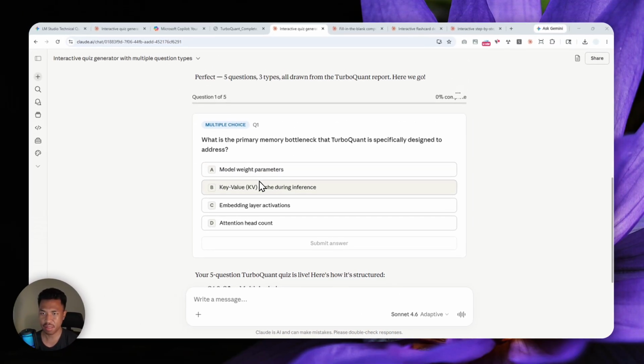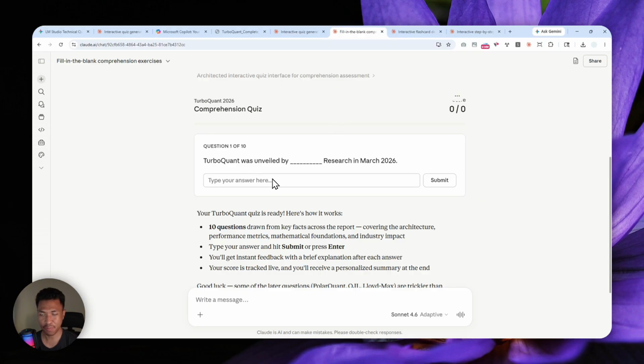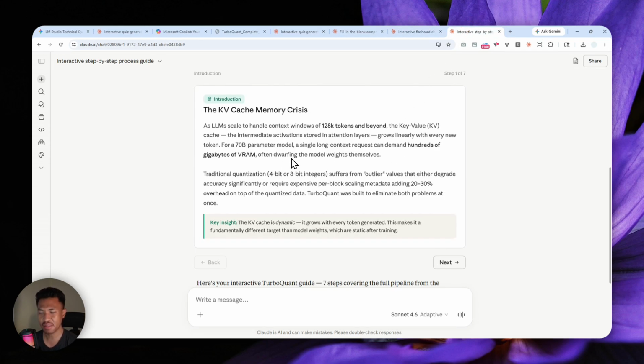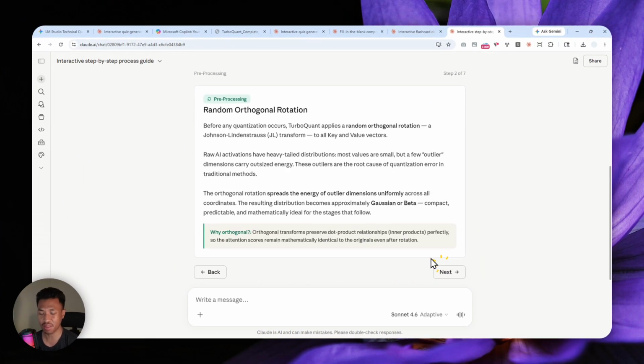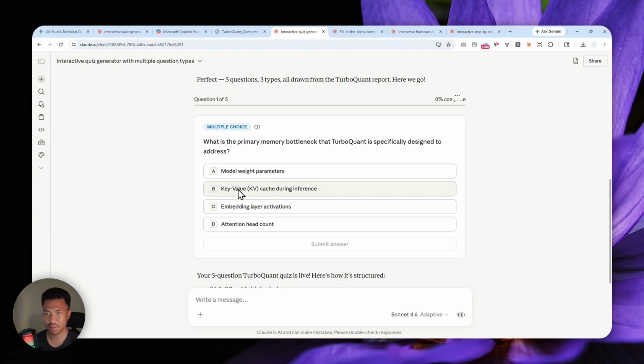Alright, so this is the interactive quiz that was created by Claude. And by the way, I also have created this fill in the blank question, and then there is also flashcards, and eventually this is a stepper, so it's going to break down the topic. And also there are some insights that actually weren't available in the original document. So I think this is a great way to learn any concept. Now let me try answering these questions.